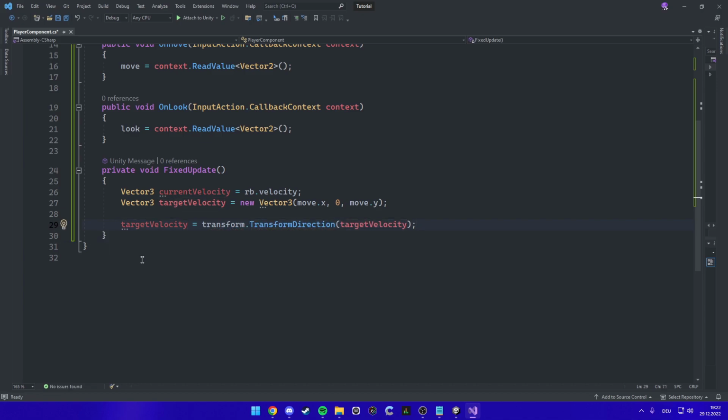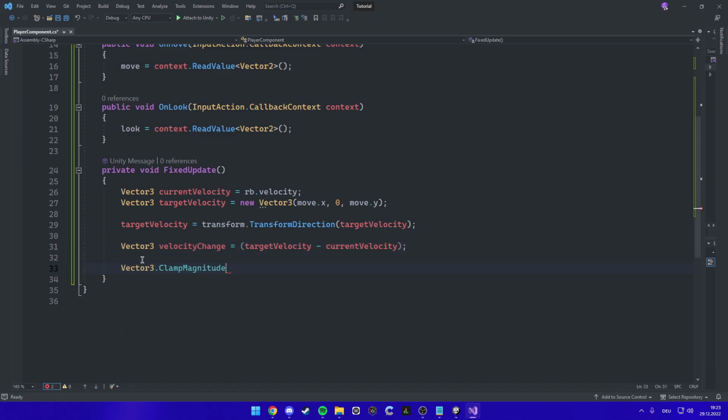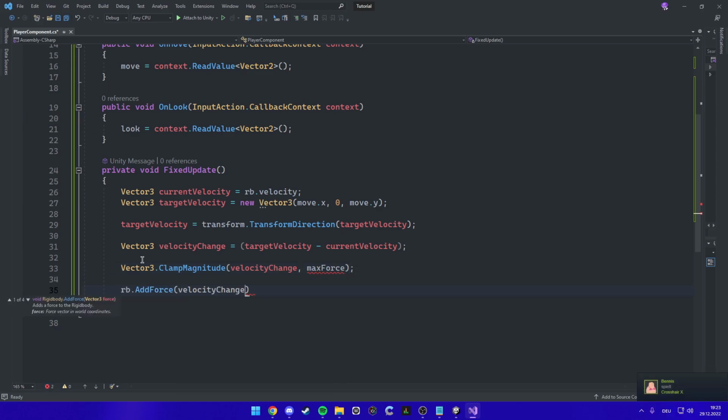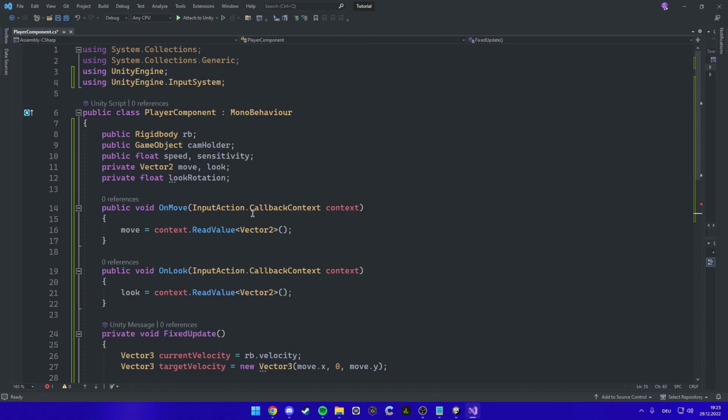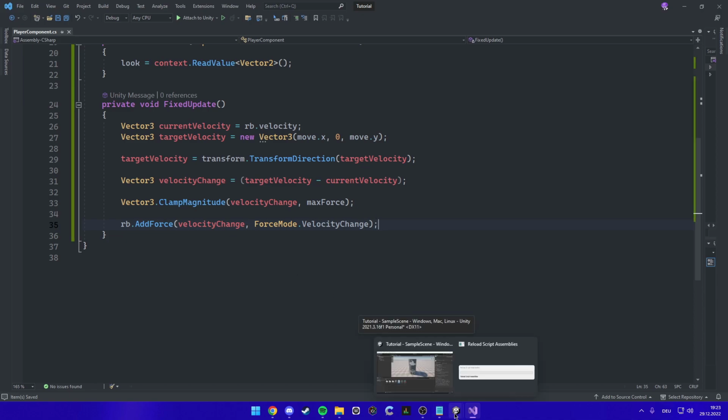After that, we are going to need the velocity change to limit our forces, so we can't go unlimitedly fast. After this, don't forget to add the max force float up here. Then save the code for now and open the Unity editor.